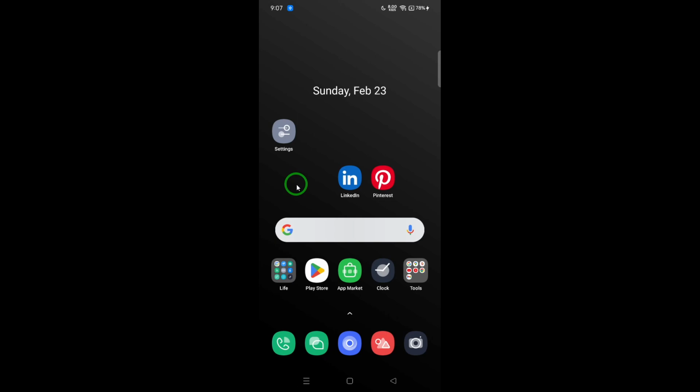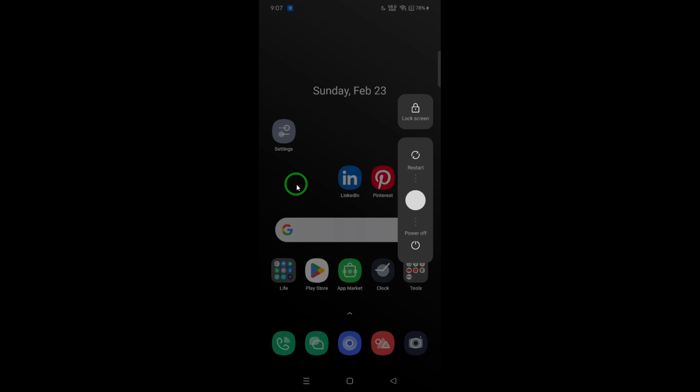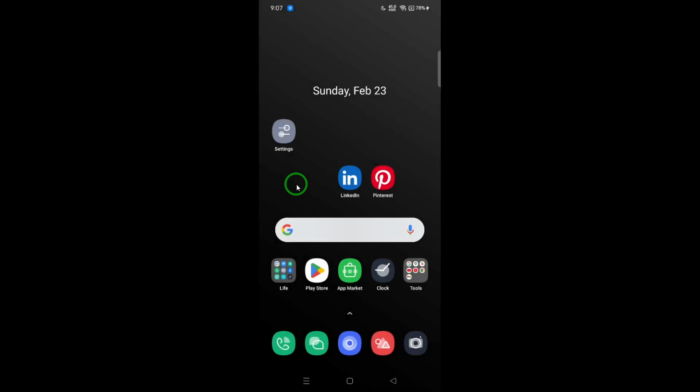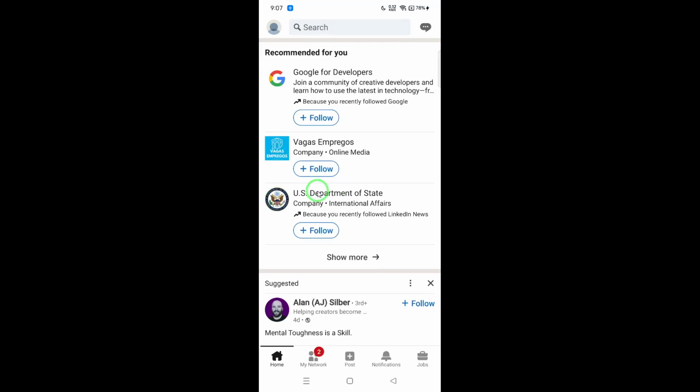Should the problem persist, try restarting your device. This can refresh system processes and potentially resolve any underlying issues affecting the LinkedIn app. After restarting, open the LinkedIn app again to see if the issue is resolved.